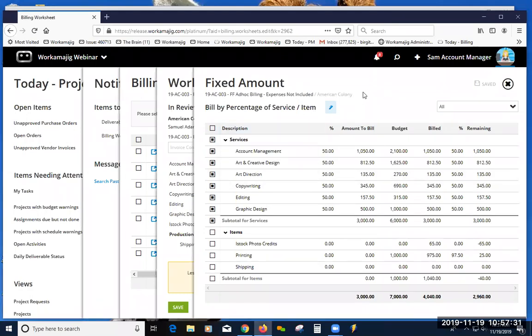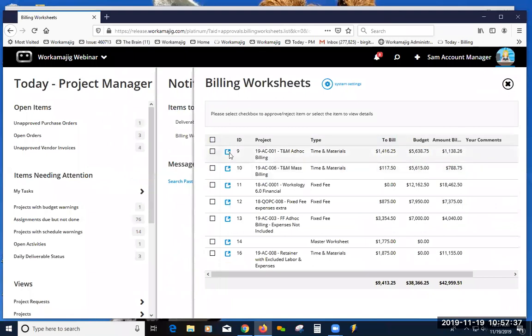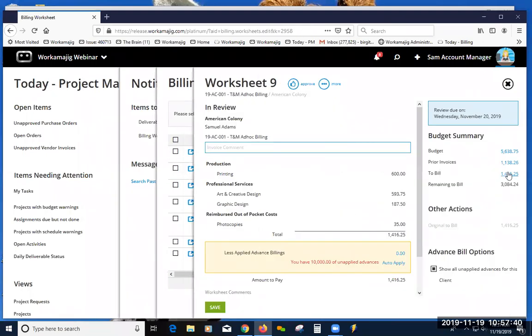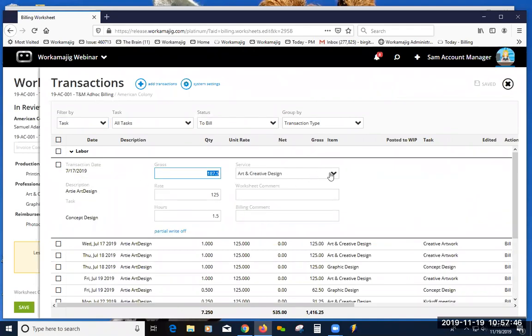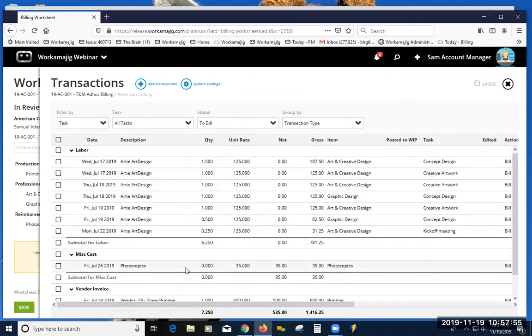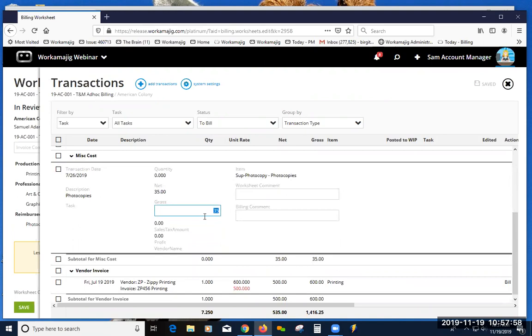But yes, you can. So let me go back to a time and material project. Sorry if I'm jumping around, you guys, but these questions are really good. One of the things I didn't show is I can click on the line and edit the gross, and I can edit the service, the rate, the hours, and I can even do a partial write-off. If we're talking about expenses, like miscellaneous costs, the only thing I can do is adjust the gross. I can't adjust the net, whether it's a vendor invoice or a miscellaneous cost or credit card charge, because the net is what's payable to the employee or the vendor, but it is not editable. All I can do is edit the gross.